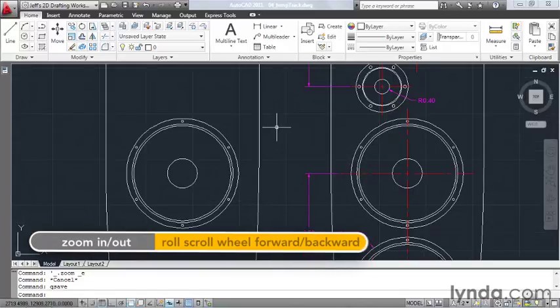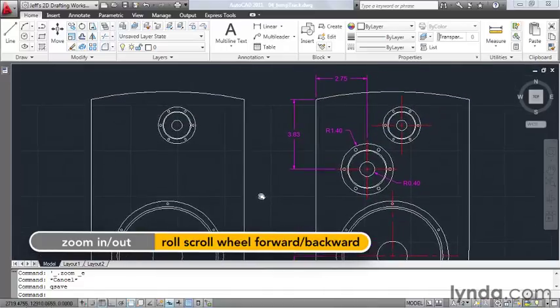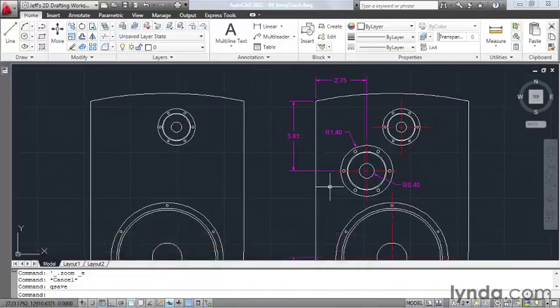I'm going to zoom in a little bit. We'll center this top portion on screen, and I would like to create this small circle first. I can see it has a radius of 0.4, and I can also see that its center point measures 2.75 units over and 3.83 units down from this upper left corner.